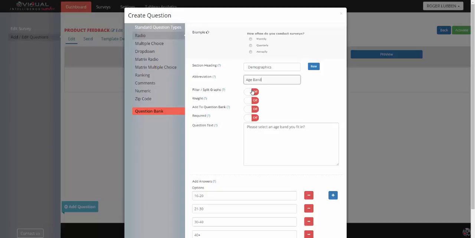So if I want to filter the data by age bands and say only look at maybe 40 and up people, I will activate this as a filter and split graph.